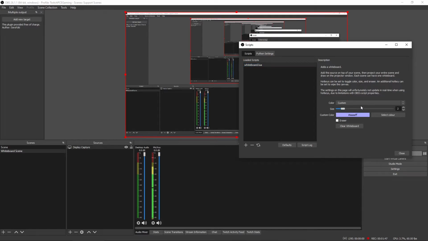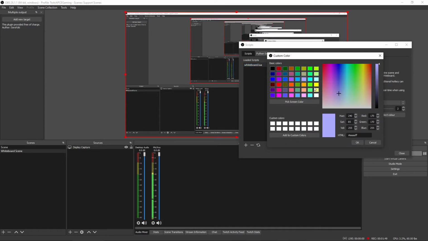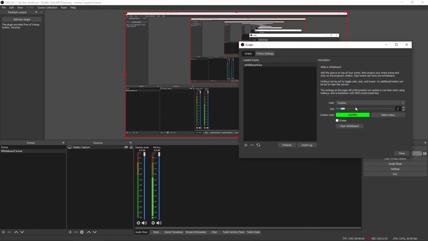And then you can change the colors. You can select a color. Let's do something like this right here. Okay, you can change the size of the eraser, or the size of the pencil head or the eraser.